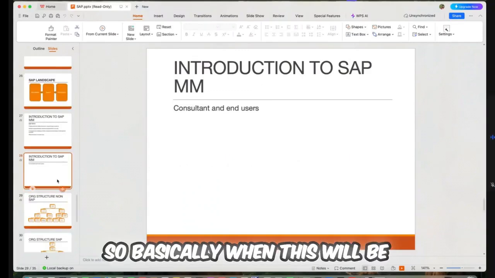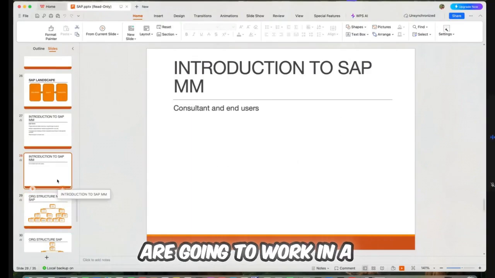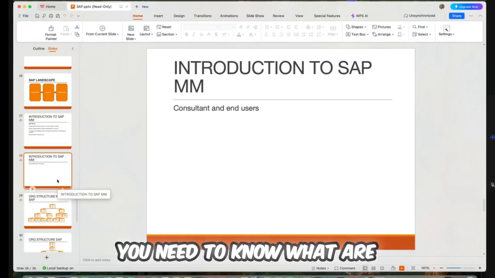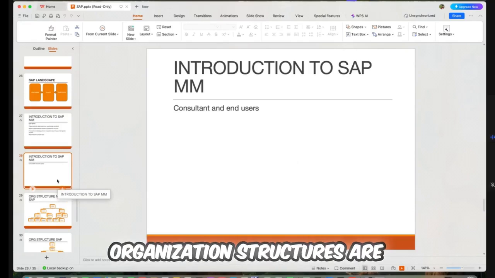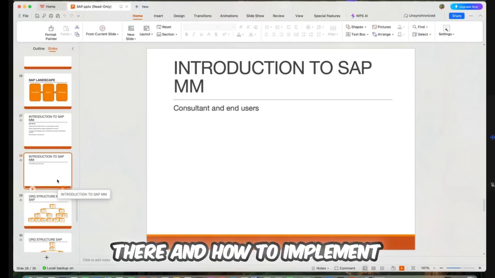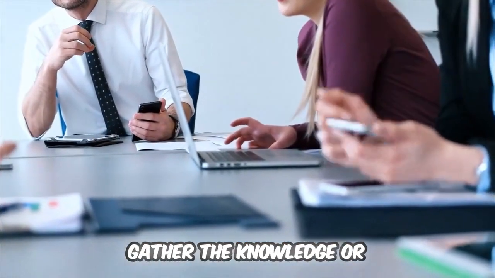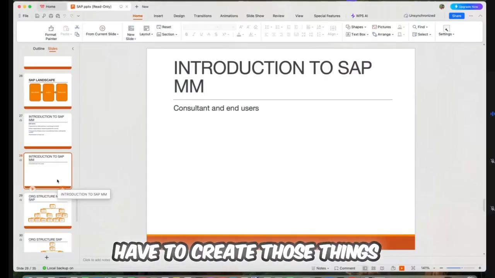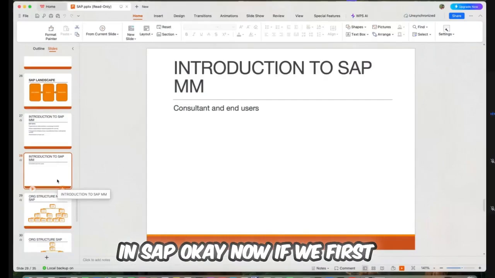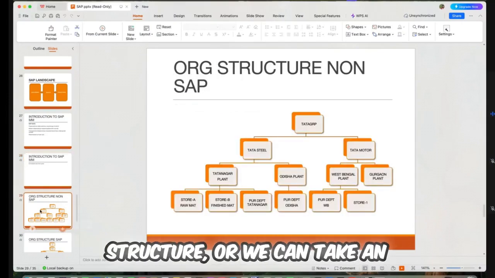So when will this be needed? Whenever you are going to work in an implementation project, you need to know what the different types of organization structures are and how to implement them in SAP, or how to gather the knowledge and requirements from the client so that you will be able to map those things, or create those things in SAP.